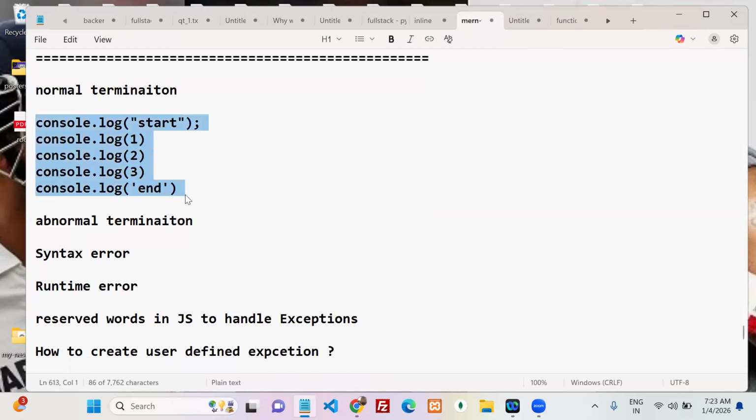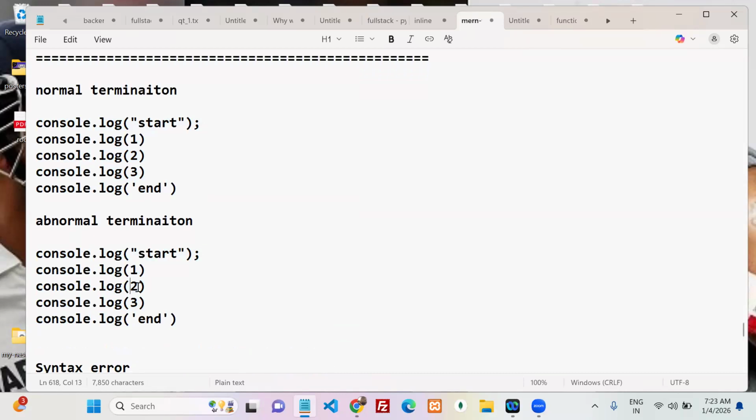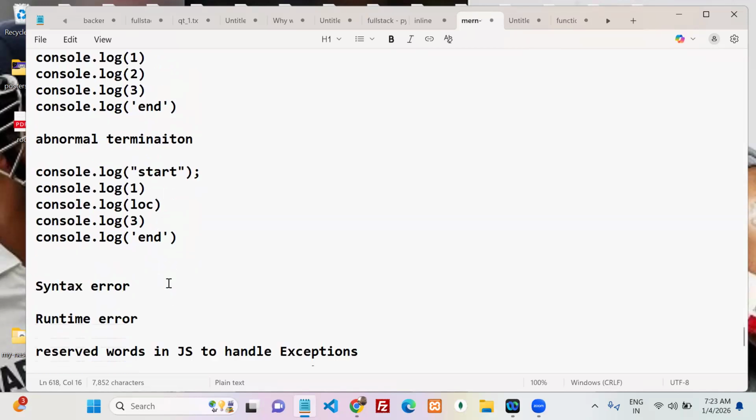Due to some reason, if my program terminated in the middle, any reason can be anything. While executing the program, if it is terminated in the middle, that termination obviously is abnormal termination. That kind of termination we can say like an abnormal termination. Understood?